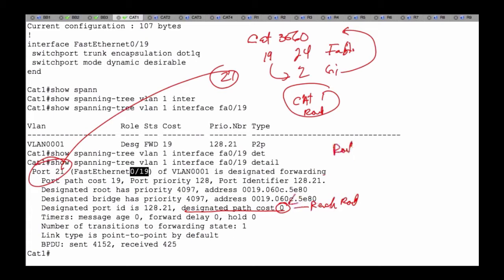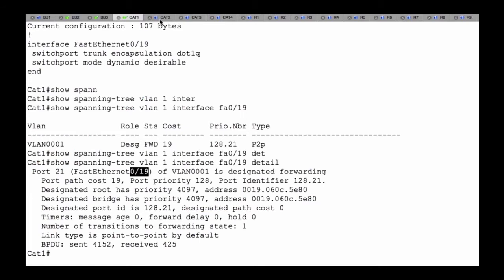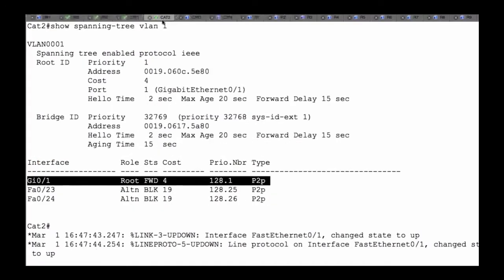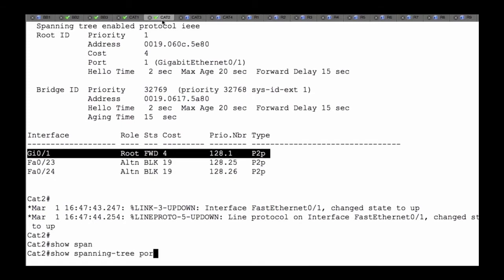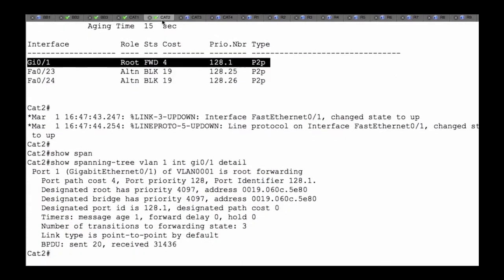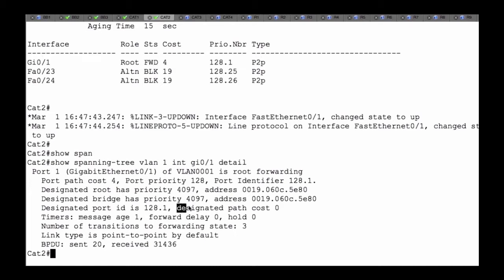To illustrate that point, I want to go over to one of our other devices. Let's go over to Cat 2 and take a look at the output here. First of all, we'll pick port 20, Gi0/1. So here we'll say show spanning-tree VLAN 1 interface Gi0/1 detail. Let's see what we've got. Notice we have this value that I'm talking about, designated path cost. Still 0, because it is the root bridge.